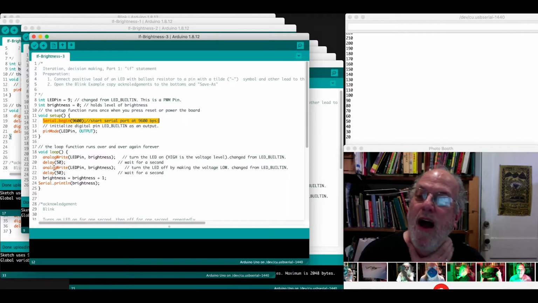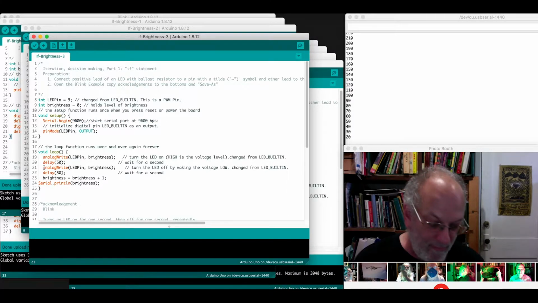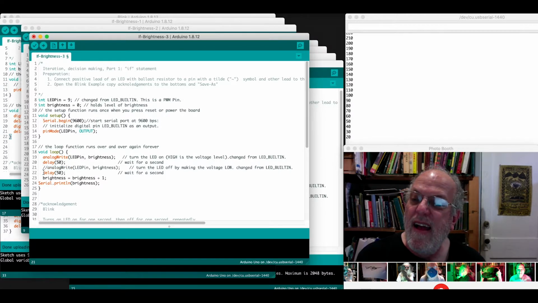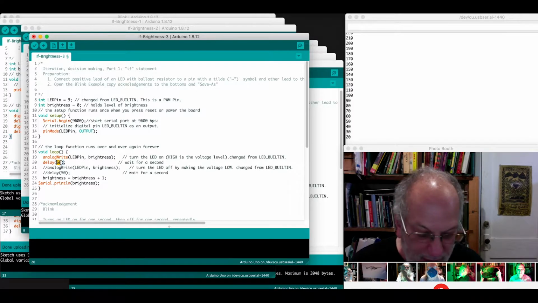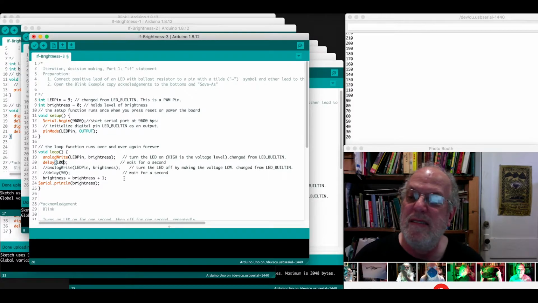And you'll see why. Analog write, LED pin brightness. I don't need this. And let's change this to 100. This is redundant. It's already at that level.